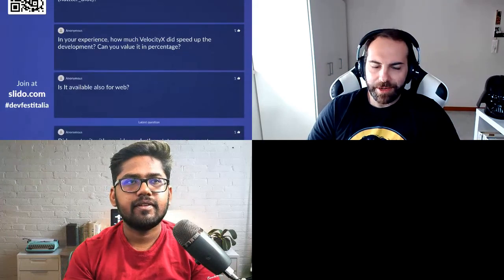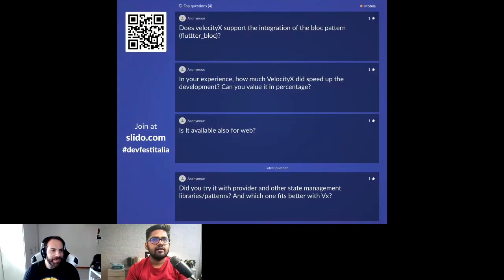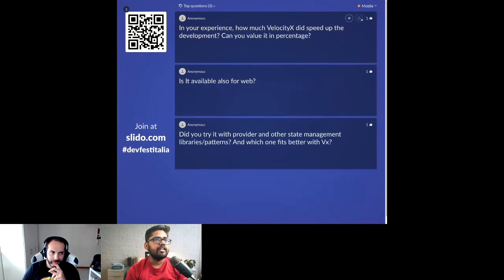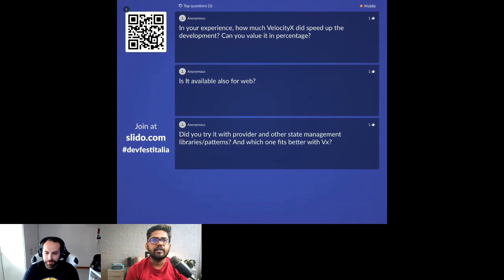Sure. Okay. So the first one is, does VelocityX support the integration of the block pattern Flutter block? So yeah, I mean, you can use any package with VelocityX. It's not a problem at all. Whether you are using block pattern, whether you are using provider, whatever you are using, it will work with all of these. So it's just for writing UI. So I don't think it has to do anything with any third-party package for state management or any other thing.